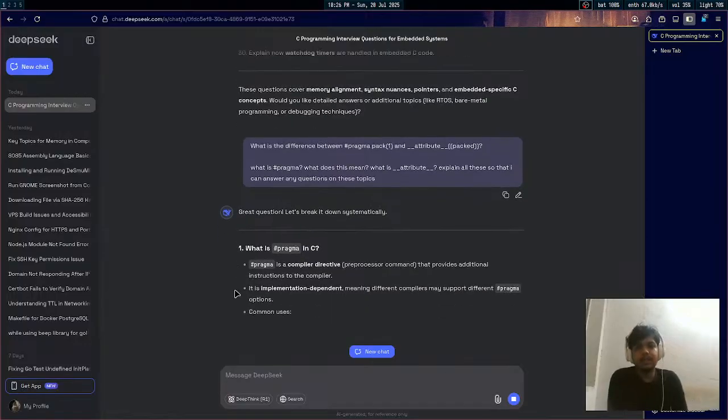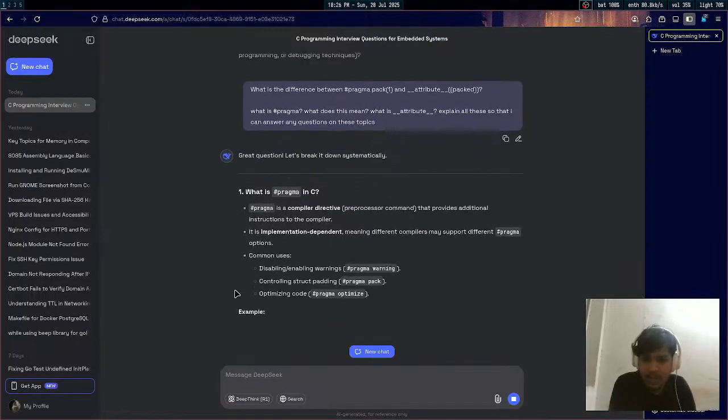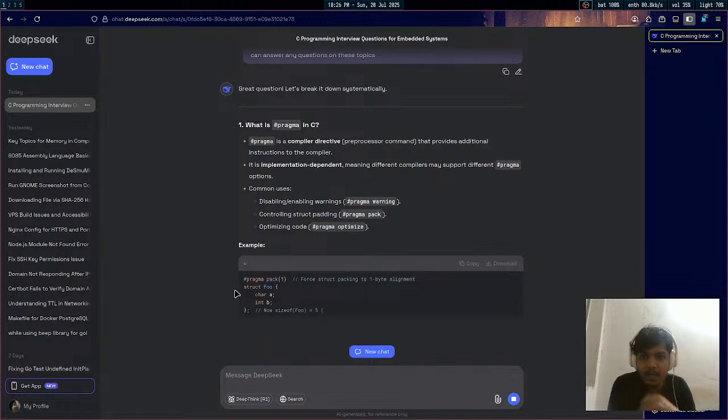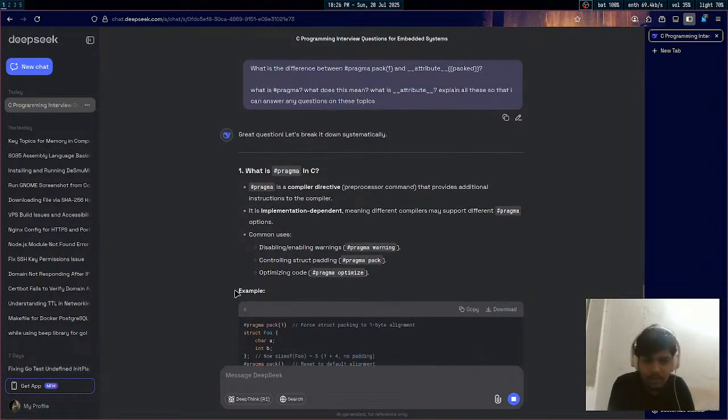A great question. Let's break it out systematically. What is pragma in C? Pragma is a compiler directive, a preprocessor command, of course, that provides additional instruction to the compiler. Okay, it is implementation dependent, meaning different compilers may support different pragma options.